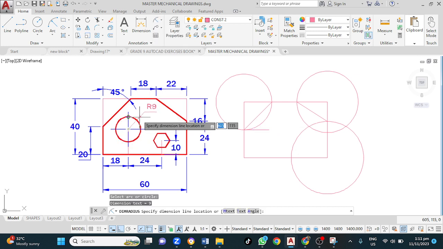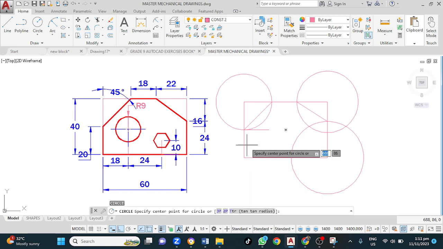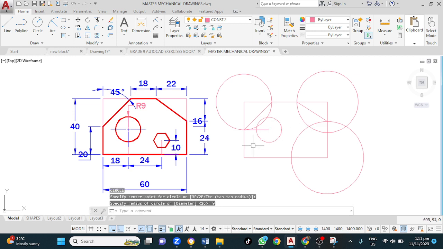Left click here, this radius is 9. Circle, enter, 9 for the radius, enter. That is there.